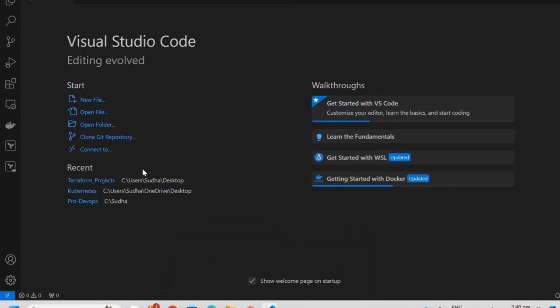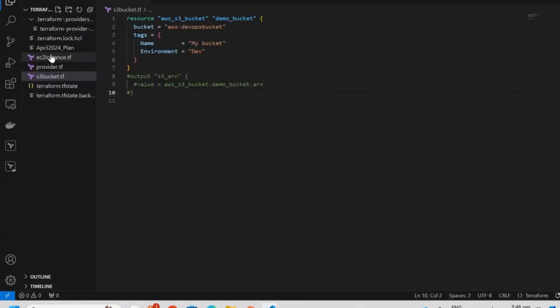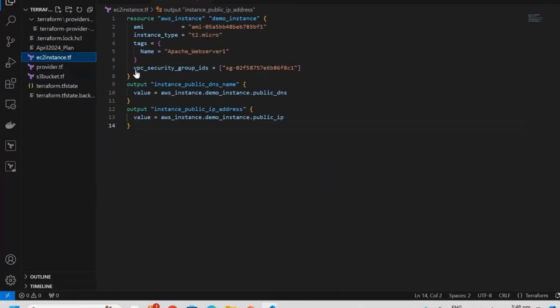Here I am going to use my EC2 instance. Here also I have some output blocks. Now I am going to use multi-line comments to exclude this code from the project. At the end of the line I am going to use star slash. Save these changes.